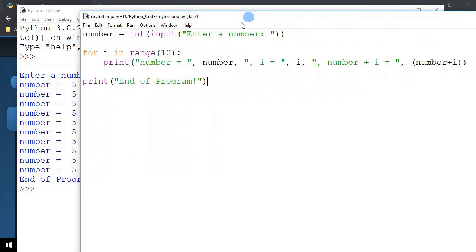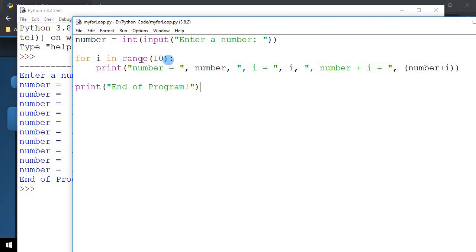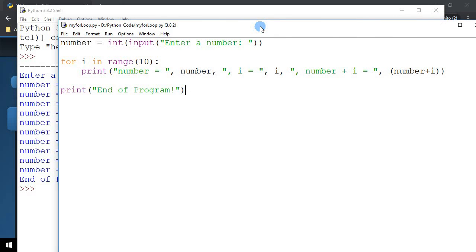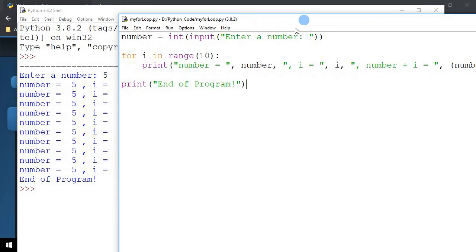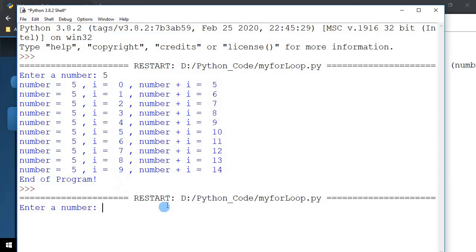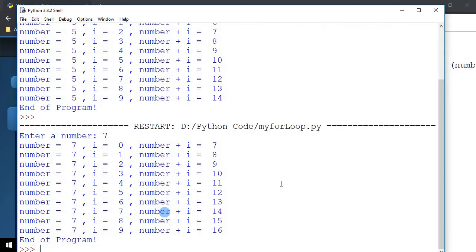Again, there are some variations to how you can write the for loop in this range section over here, and I will cover that in the next video. For now, I just want you to try this out, see for yourself what happens when I write a piece of code using the for loop, and maybe you can go back to the earlier exercise and change the while loop to a for loop as well. Let me run it one more time to show you. I'm going to key in another number, 7. Again you can see the number 7 remains all the way. i keeps incrementing from 0 to 9, and number plus i is the addition of number plus i.